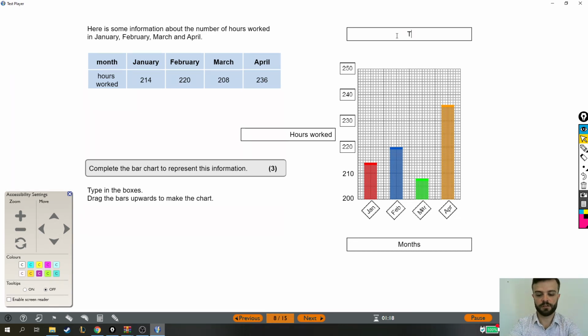So I'm just going to title this graph, the number of hours worked. I'm kind of copying it from the question. The number of hours worked in January. That's, okay, there's not enough space for that, so I've got to shorten that down somehow. Number of hours worked each month? No, not quite. Then I will leave it as hours worked each month. Hours worked each month, yeah.